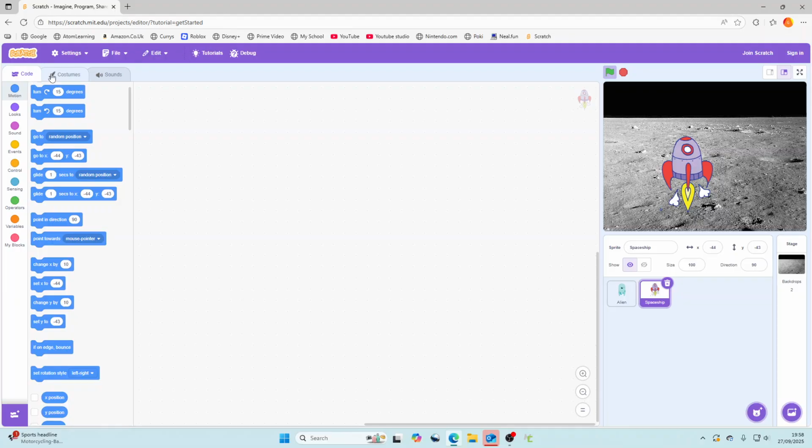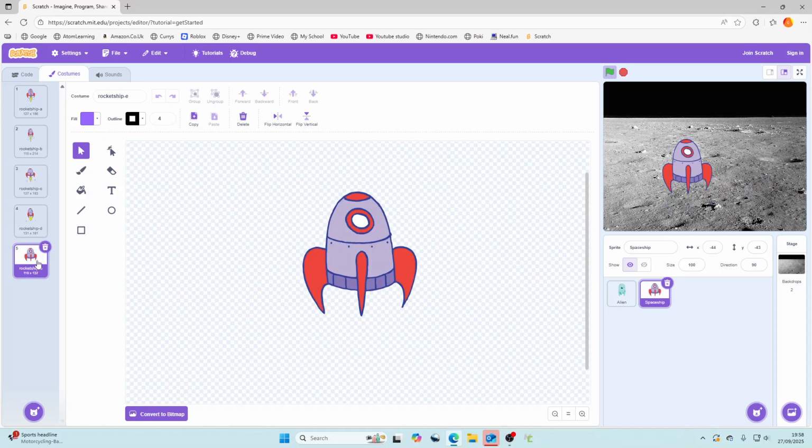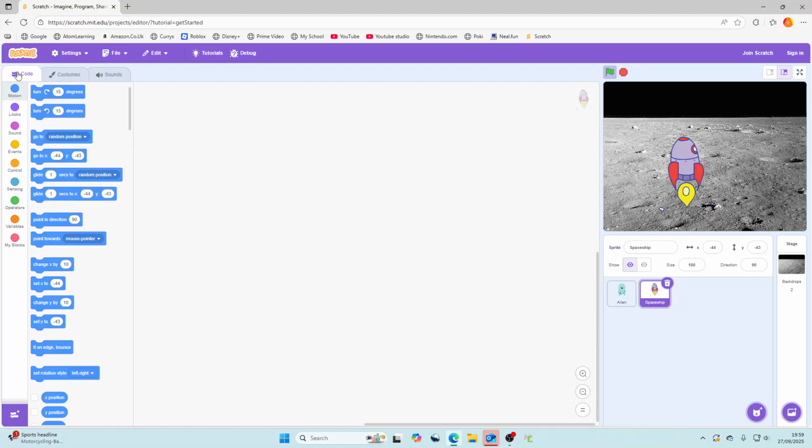Just out of interest, does it have any costumes? Yes, it does. Whoa. It's going to code. Oh, it's going to change that back. So, going to go into rocket ship.